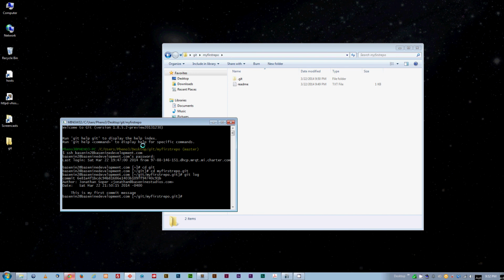So in future videos we'll go over different ways to work with this repository, as well as creating a live repository that you can push to so that you can have your local, your remote, and then your live all connected together.